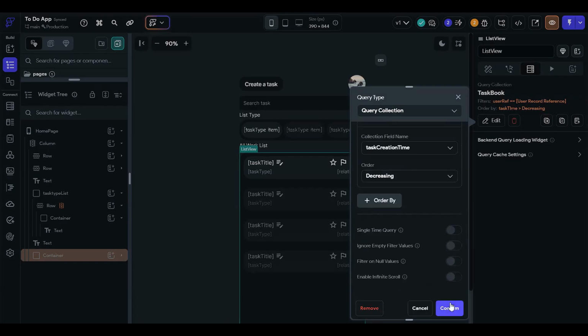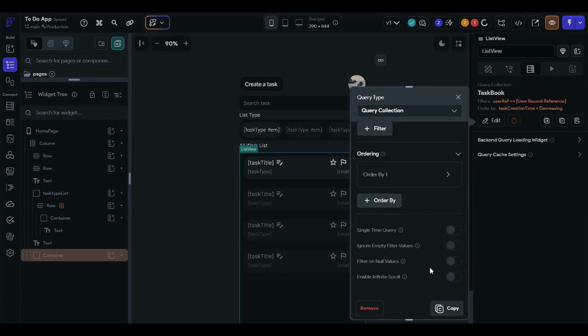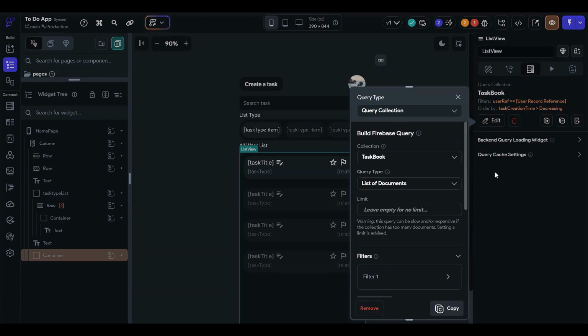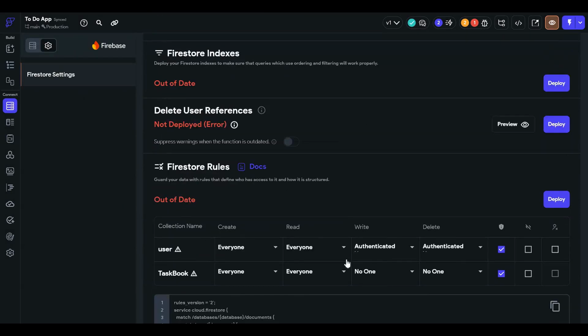We can enable infinite scroll as well, but we will not use this for now. We will go to the Firestore setup and see that we have the Firestore rules. So in the user collection, change this Firestore rule to authenticated user and deploy. The Firestore indexes are outdated. Deploy the indexes.